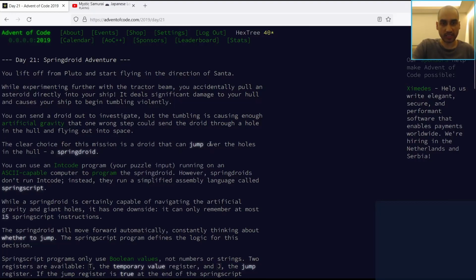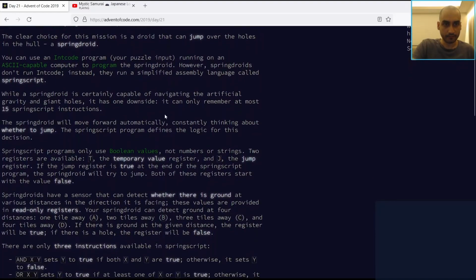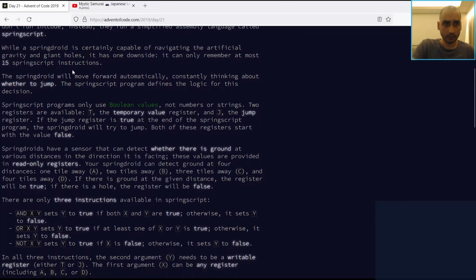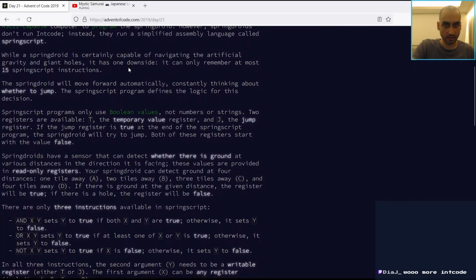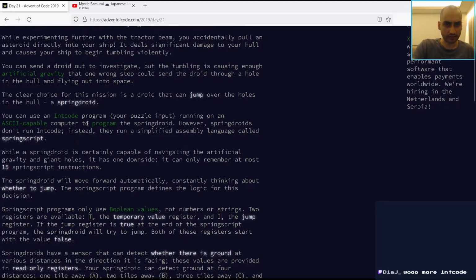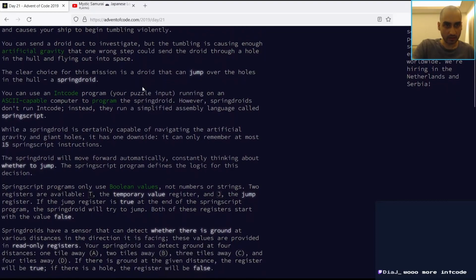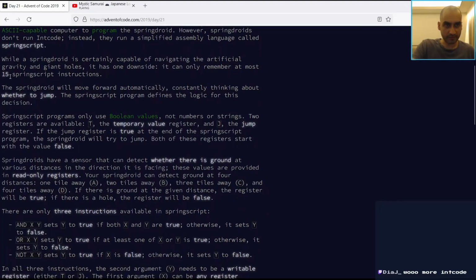The clear choice for this mission is a droid that can jump over the holes in the hull, a spring droid. Okay. You can use an Intcode program, blah, blah, blah. They run a simplified assembly language called Spring Script. It can remember at most 15 Spring Script instructions. Hello, DIJ. Yeah, it seems like we have a... It's Intcode, but it's also... They're talking about a modified, simpler... I don't know if it's simpler, actually. A different language, Spring Script. It looks like it's more restrictive. So it can remember at most 15 instructions.